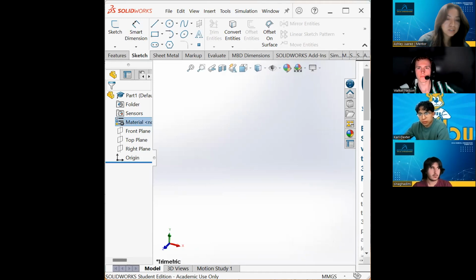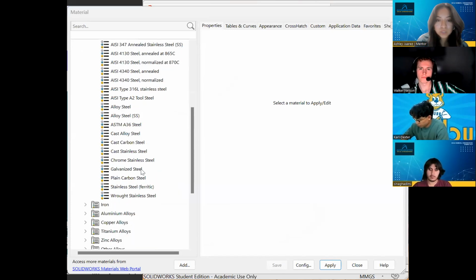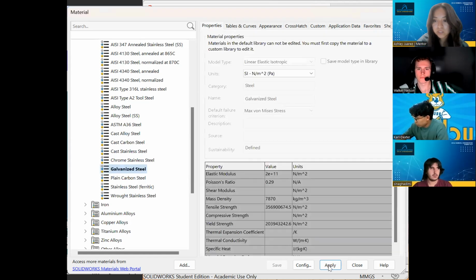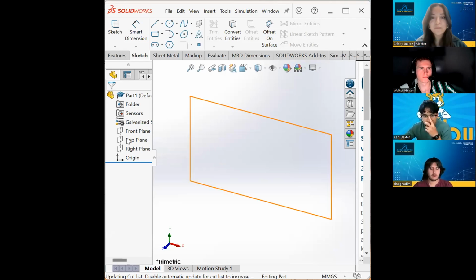I am aware that I need to have, what is this here? Ooh, galvanized steel. I'm gonna scroll through here. Galvanized steel is right here. I'm gonna apply and I'm gonna close. Okay, that is set up. Now I can fully focus on making this part because when I check afterwards, that's the main important part. 7 minutes. Okay, let's not cry.